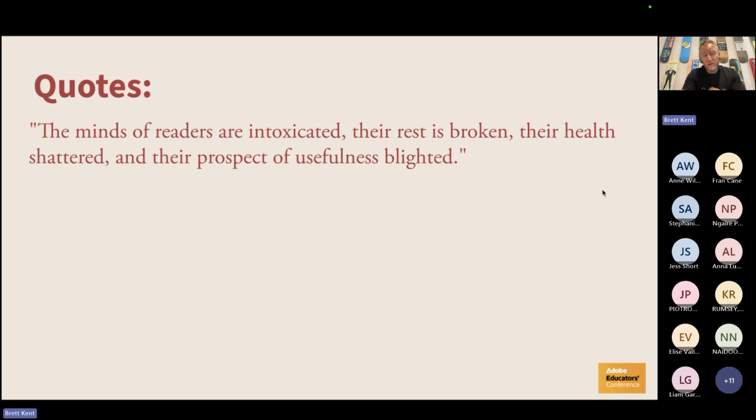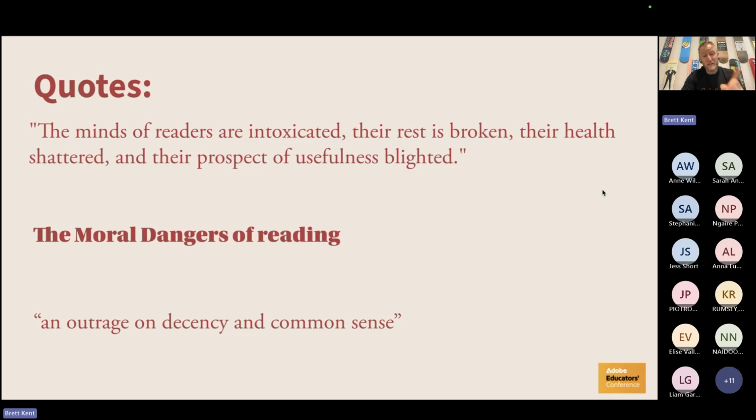The first one that we can read here, you can all read as well as I can: "The minds of readers are intoxicated, their rest is broken, their health is shattered, and their prospect of usefulness is blighted." Another quote that I have pulled out is "an outrage on decency and common sense." However, these quotes are not modern. These are quotes that I pulled out from The Moral Dangers of Reading Novels in 1864. I'm feeling as though the AI conversation that's happening within the education industry at the moment is somewhat similar to what was happening with the novel in previous years.